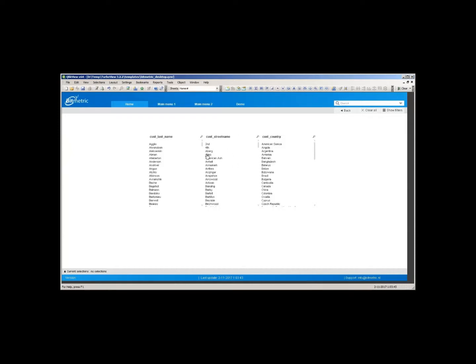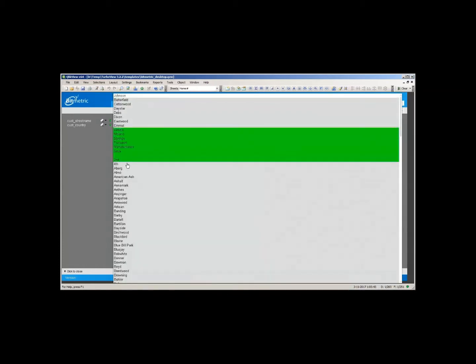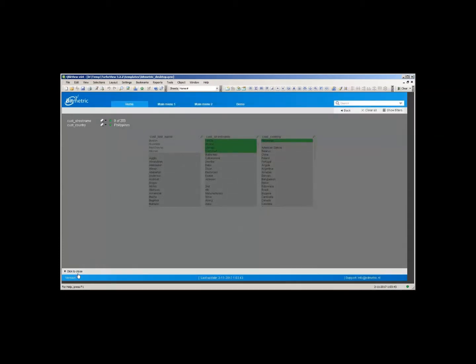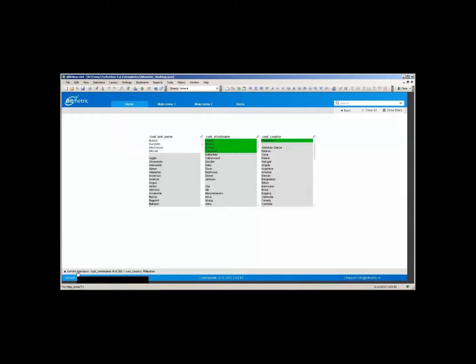I'll just save it. And now when we start making selections, what you'll see is our current selections are being shown in this bar at the bottom. So this gives you a quick overview of what selections are active, and it takes a lot less space than the regular current selection object. If you want to change your selections, we can just click on the bar, and we can easily modify selections or clear them, just like you can do with the regular current selections object. And you click to close it again.